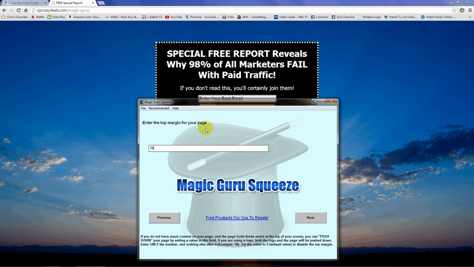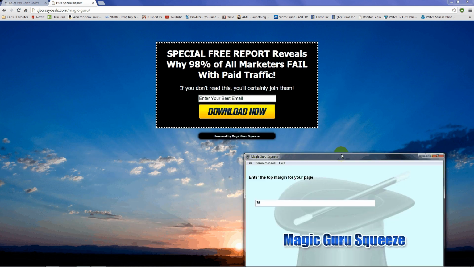Top margin. You can push this content box as far down on the page as you want. If you want to have it appear in the middle of the page, you can. I chose 75 pixels just so it's pushed down a little bit, but I know that it's going to be above the fold when anyone sees it.